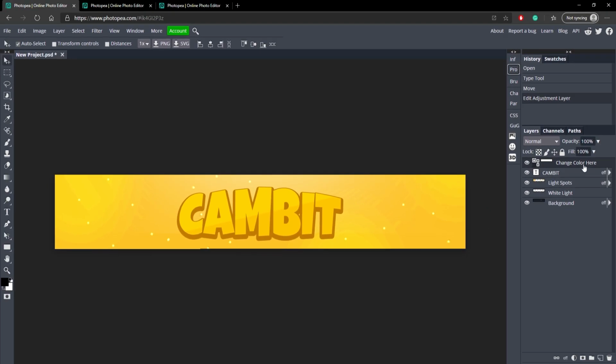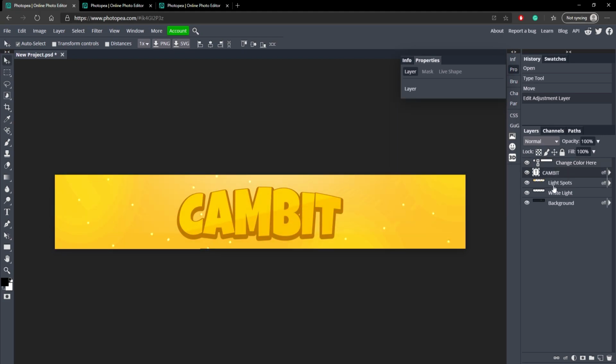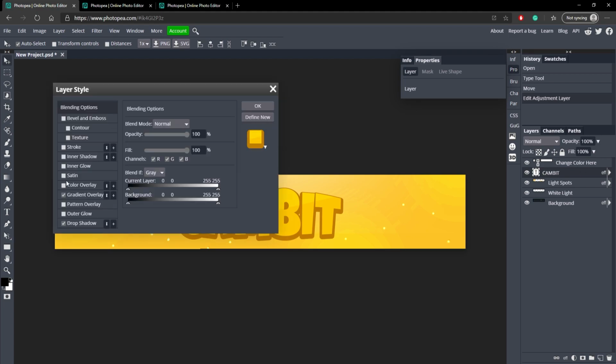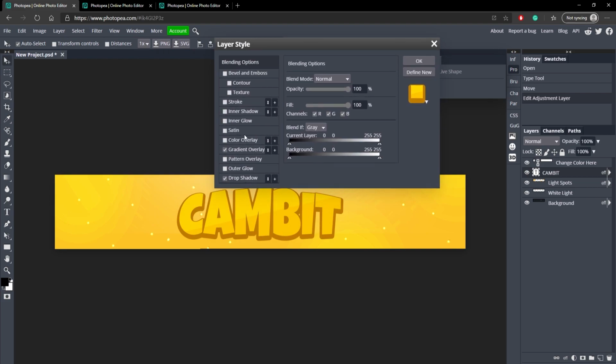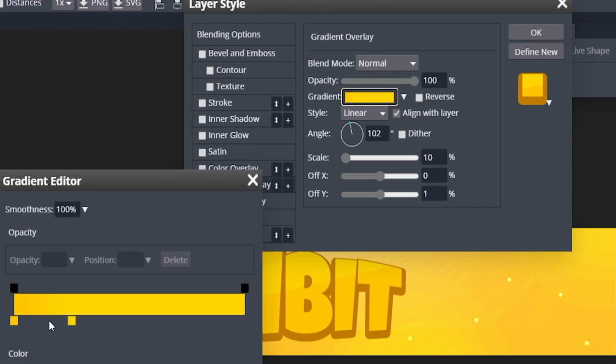So there's two ways you can do it. If you're lazy, just change the color here, but it might not look as good as it can. So to manually change it, what you want to do is just go through all these layers. So let's start out with the name. Double click on the name and you'll be brought to this window here. Go to gradient overlay, click on this little gradient box. Double click on whatever box you want.